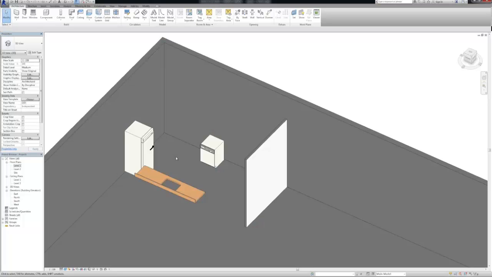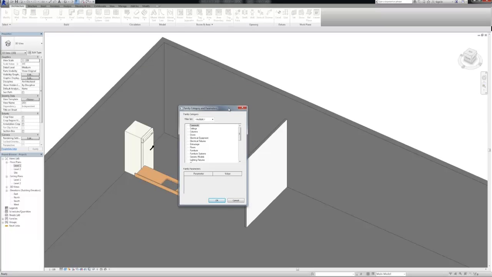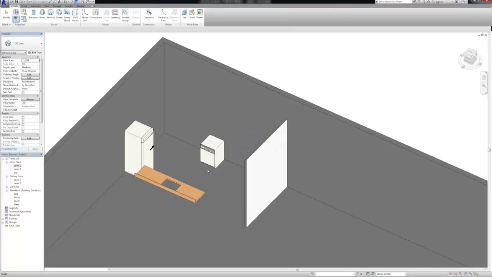To make custom components, open up the Model InPlace tool. Now let's search for a family component that is appropriate for the family we're going to make. Since we are making a counter, let's choose Furniture System. Now we will name the new component. Let's call it Kitchen Counter.